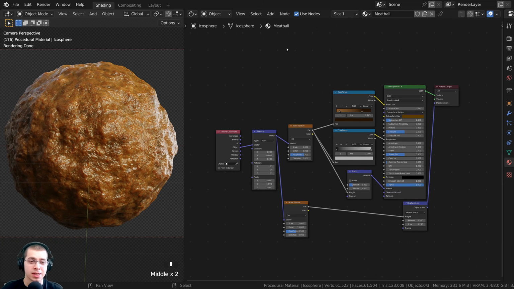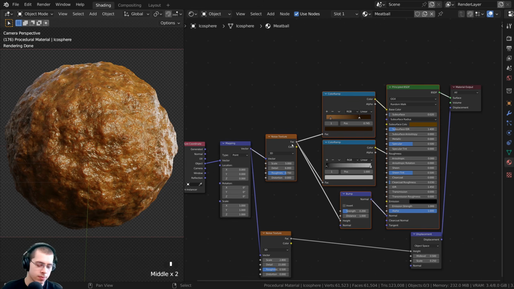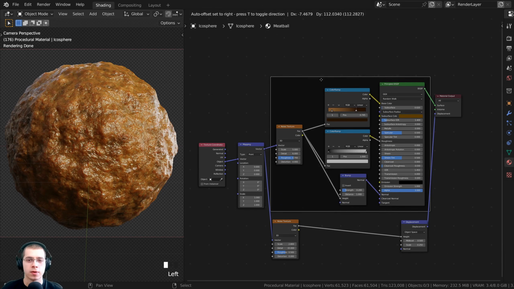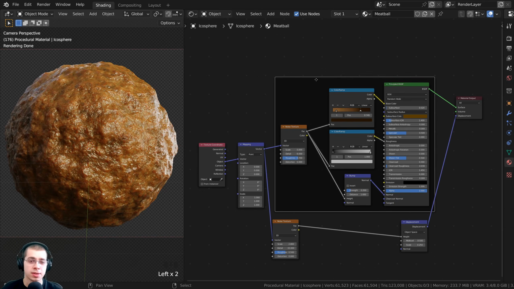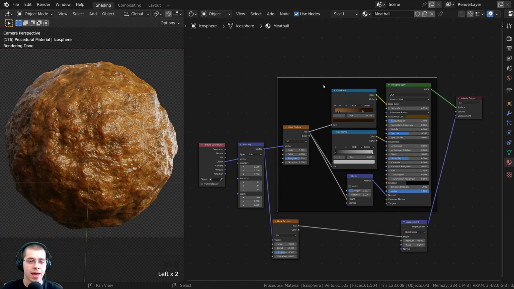So what I'm going to do is click and drag just to box select all these nodes here. So I'm box selecting the principled shader, the two color ramps, and the bump, and then also this noise texture. And I'm going to press Ctrl J, and that is going to join them together into a frame. And you don't have to do this, but I just want to do this to keep my nodes nicely organized. So then you can click on the frame and you can press F2 to add a label, and I can just call this meatball.